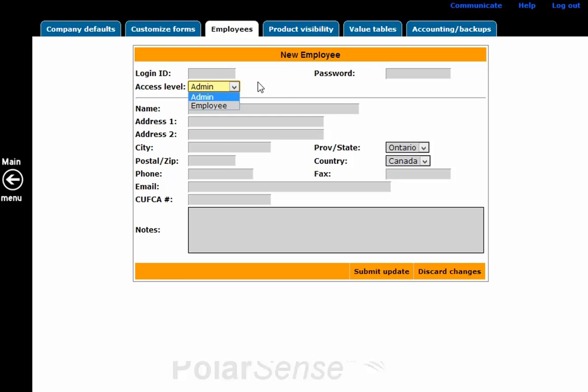Admin has full reign in the system. Employee can't get into the setup functions. So it's a restricted set. So choose the appropriate one and give their name and address and other information. You'll see the WSIB number is in here. If you enter your WSIB number now, it'll be there for when you need to use it later on in the system. PolarSense can automate submitting your daily work record to WSIB, but you need to have the WSIB number in here. You can do this later on as well.